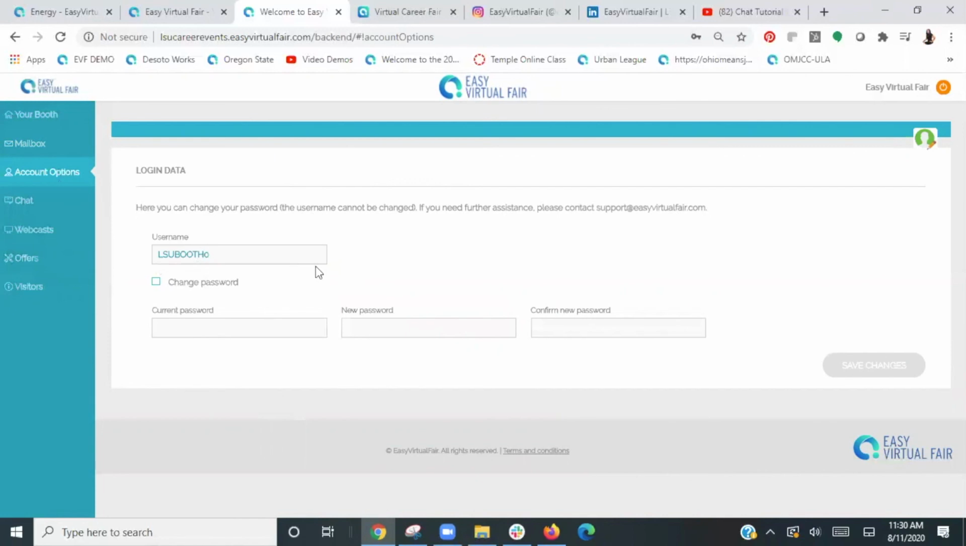Please keep your username the same. Do not attempt to change your username, but the password, feel free to change.